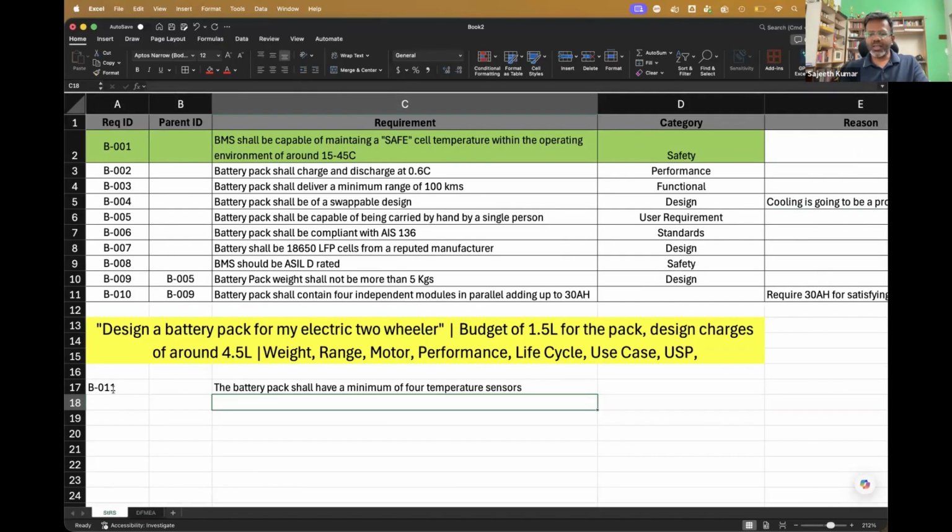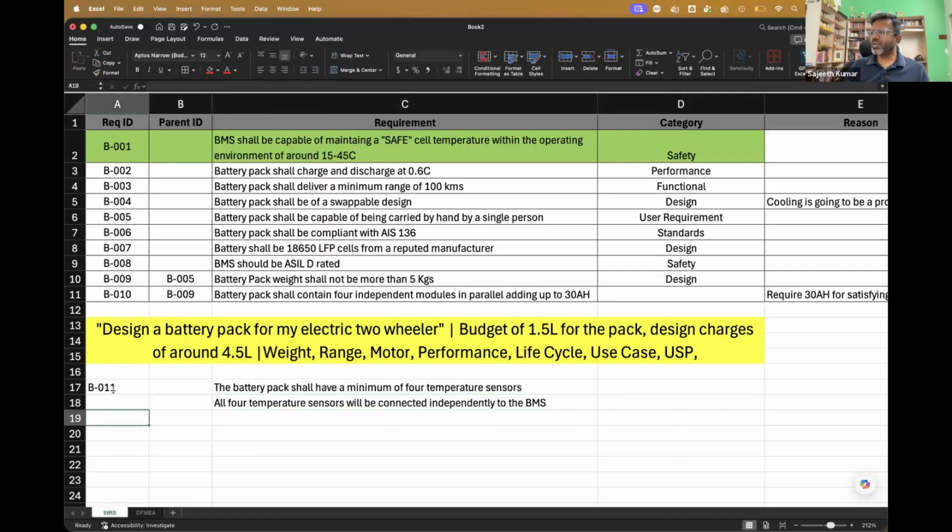So what I'm going to say is all 4 temperature sensors will be connected independently to the BMS. So that even if one sensor fails, a wire is cut, the others are still acting, right? And now, in order to still try to find out if whatever problem has happened, and suppose the entire thing is done, I still need to have some kind of an idea.